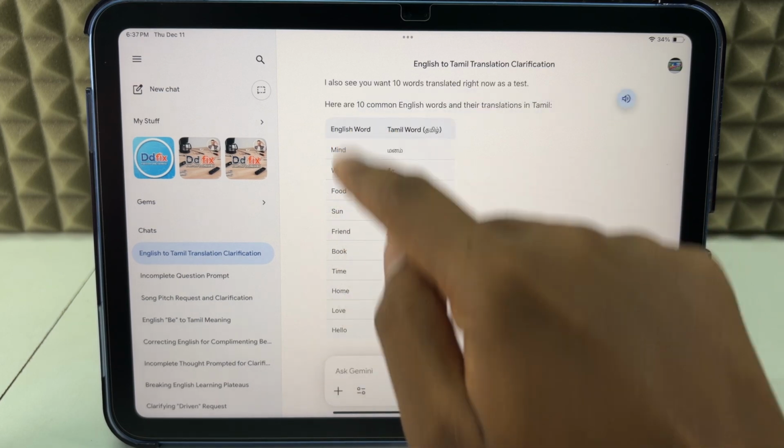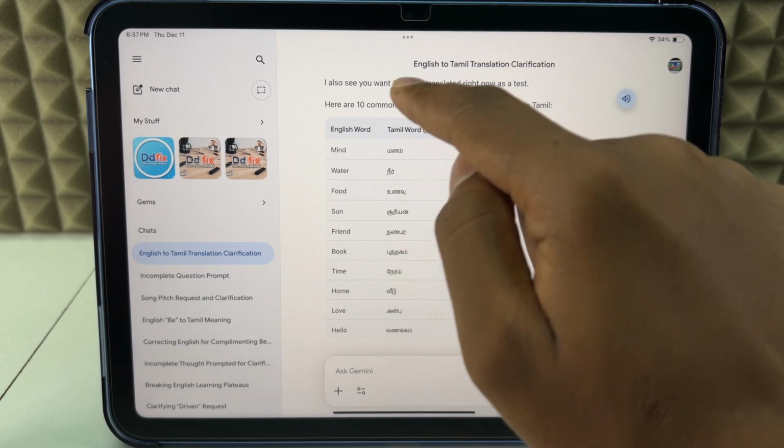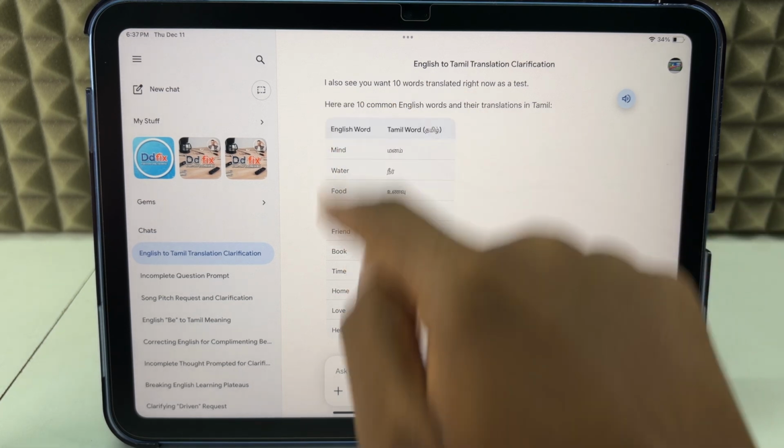Here's the thing, English and Tamil meaning, so which is my regional language and this is English.